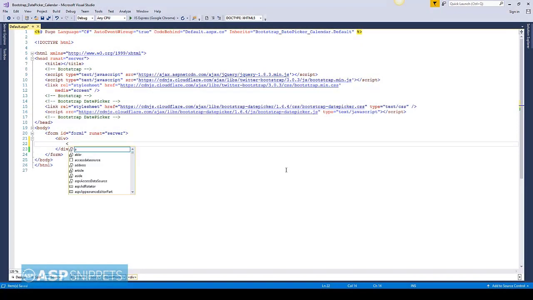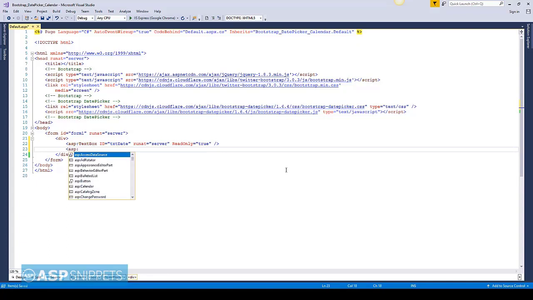We will start by adding a text box. Already the JS and CSS files of jQuery and Bootstrap have been added to the project. I am setting the read-only property of the text box to true so that the user cannot type in. Also, I am adding a button. The button will be used to send the selected date to the server-side function.